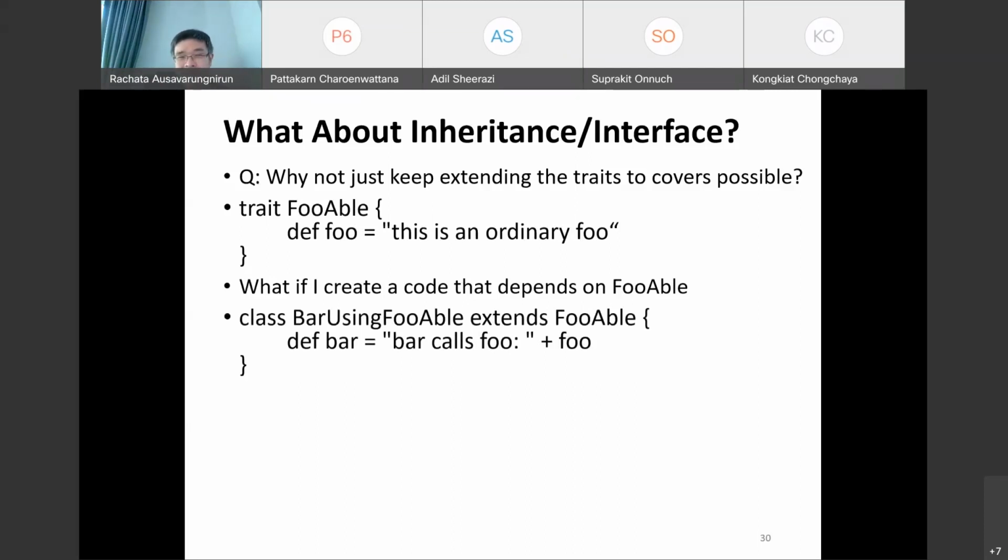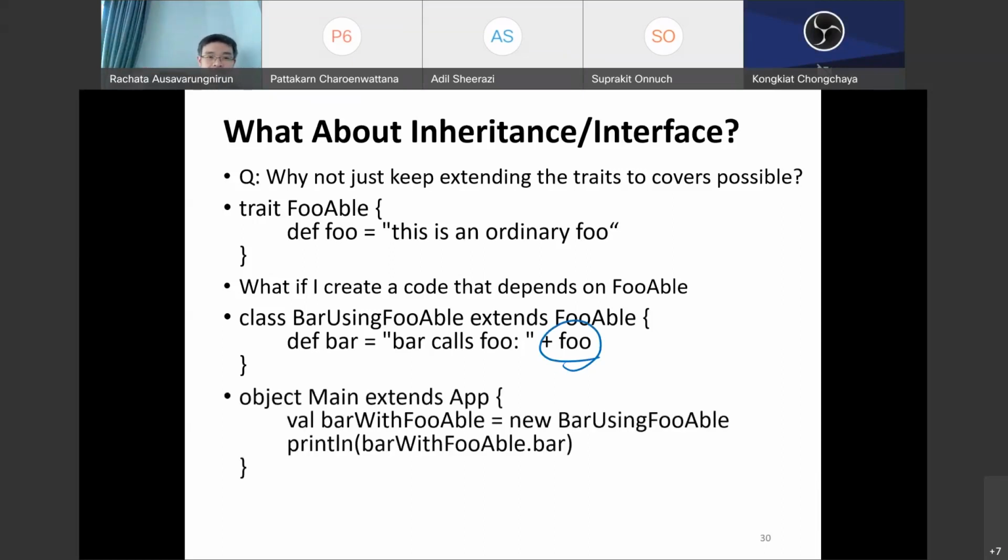I create a class called Bar that uses Foolable. So the class is called Bar using Foolable. Extend Foolable. And inside the function, it actually uses Fool, right? So that's why you need to extend Foolable. And you can write the main function that says val bar with Foolable and create this object and print, right? So it seems okay, right? Are you all with me that this seems okay?